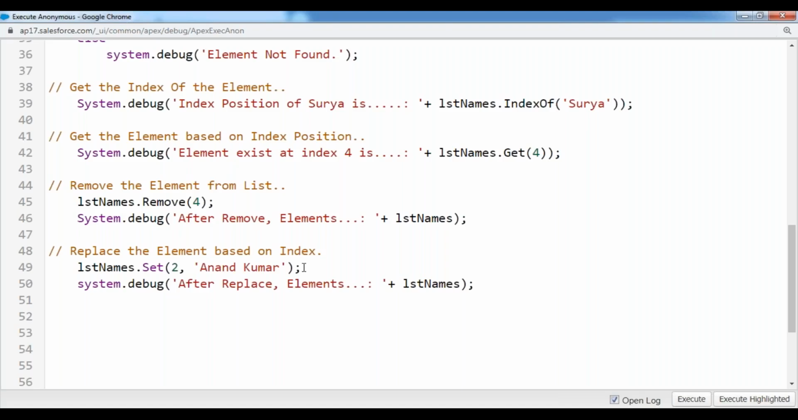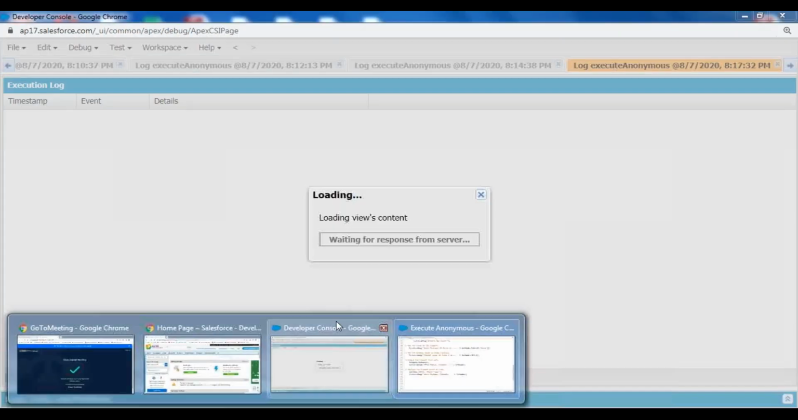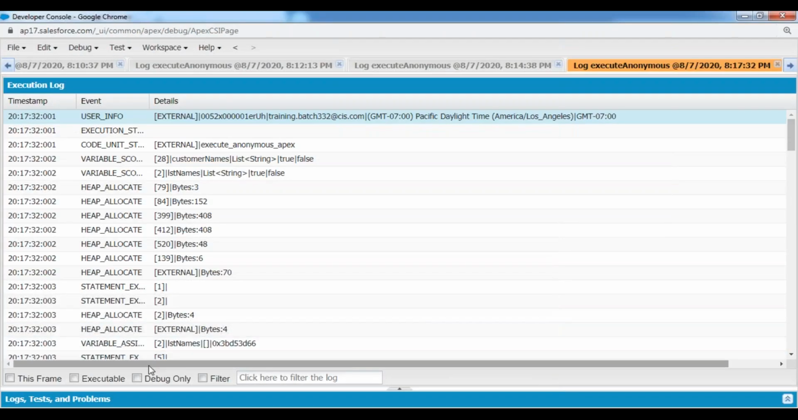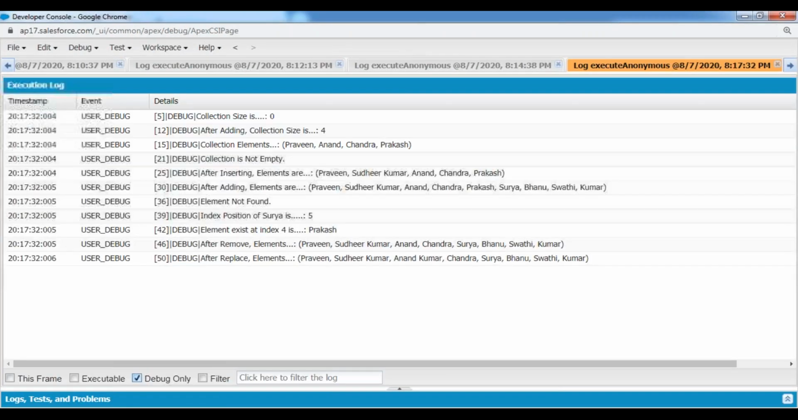The next one. So let me execute this. Select the debug only. Previously we had the element Anand, but here we are having Anand Kumar. So that element value has been replaced.